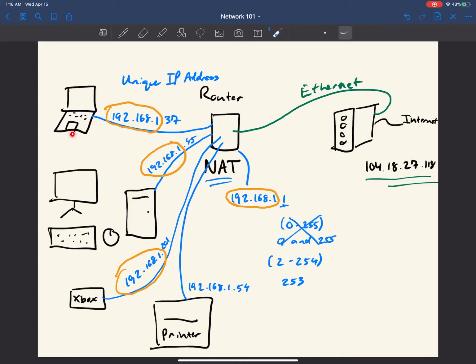If this laptop wanted to share a file with the desktop, how would it know to talk to the desktop? Well, it needs to know based on this IP address. If this laptop wanted to connect to this desktop, it would basically just use this IP address, and vice versa, the desktop would use this IP address. So everything in the home needs its own unique IP address, and the router does that for you.